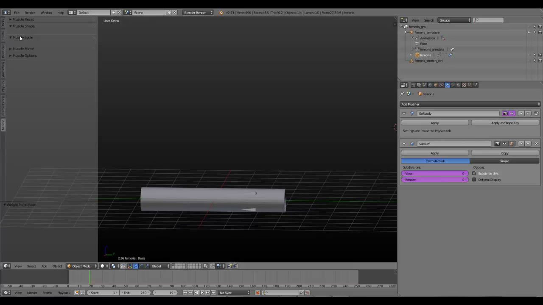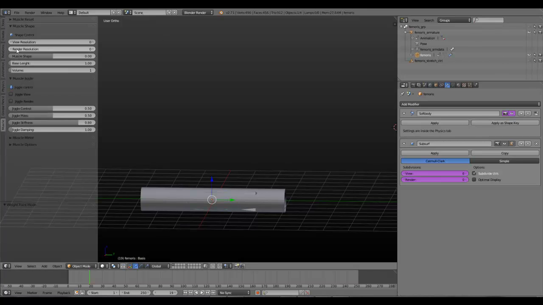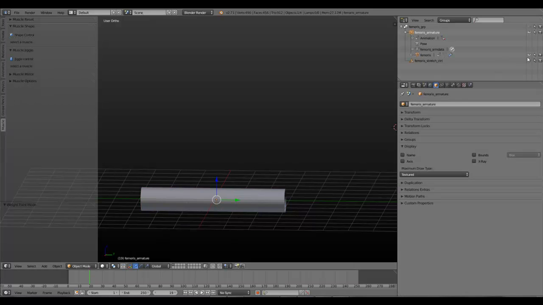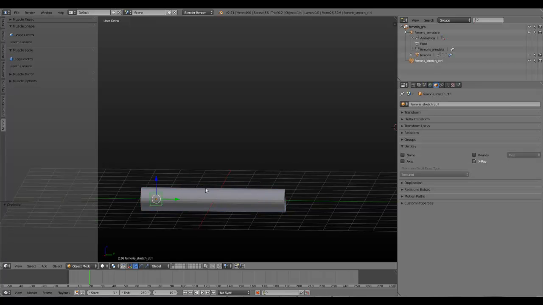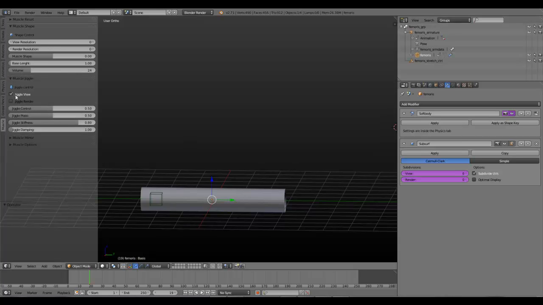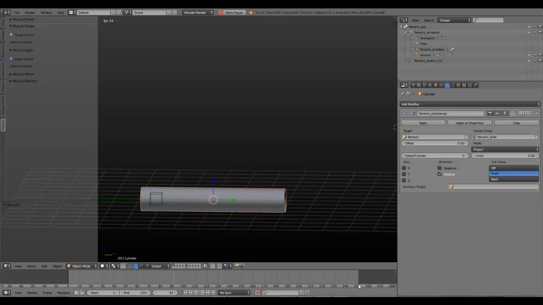Let's select our muscle, make this muscle visible. Now you can see the options again. Let's increase the volume. And yeah, select our control. Yeah, this looks very good. Perhaps if you add jiggle, bring some options, for example 40 works just fine here, 0.5, jiggle mass 1, and jiggle control 0.9. And play this back.